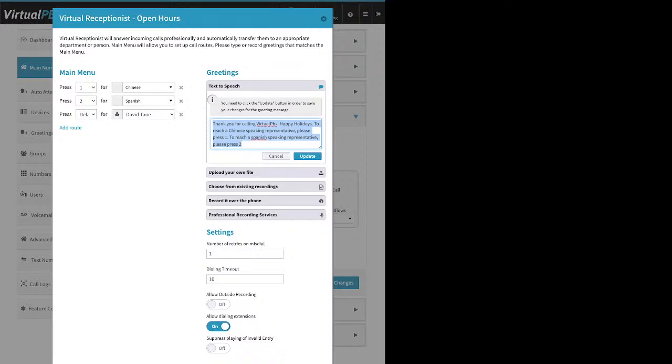Another thing to know about the text-to-speech greeting, right? The system doesn't allow you to name the greeting. So it's going to name it for you. And in this case, it would name it as main open hours menu TTS, right? Because this is my open hours, this is my main menu, and it's a text-to-speech greeting.